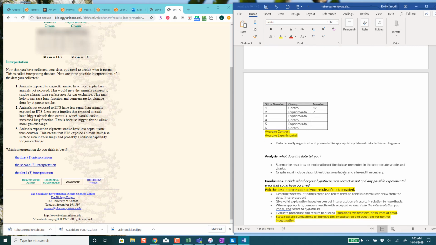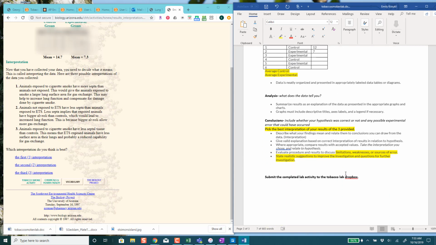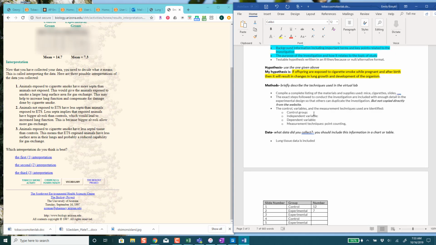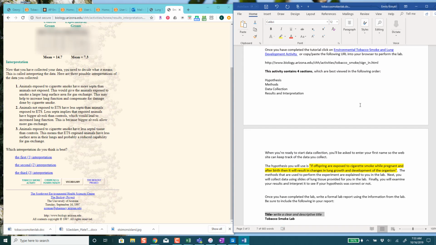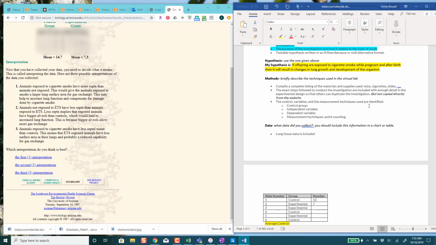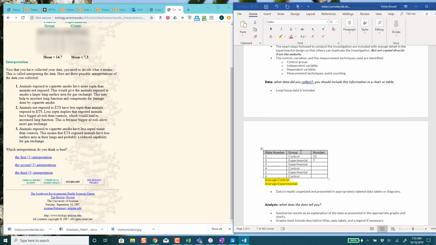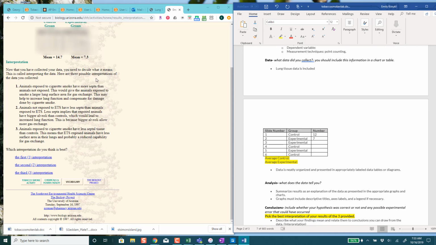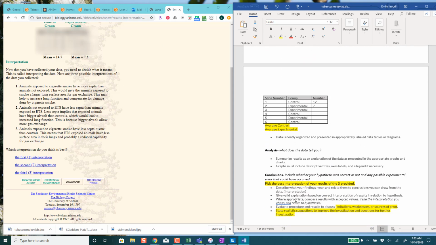But basically that's all you have to do for this lab. So the introduction, again, you'll use that pre-lab to write that introduction. The hypothesis, your methods, and your data you'll get from this virtual experiment. And then the analysis and the conclusion section, some of that you'll get from the website, and some you won't.